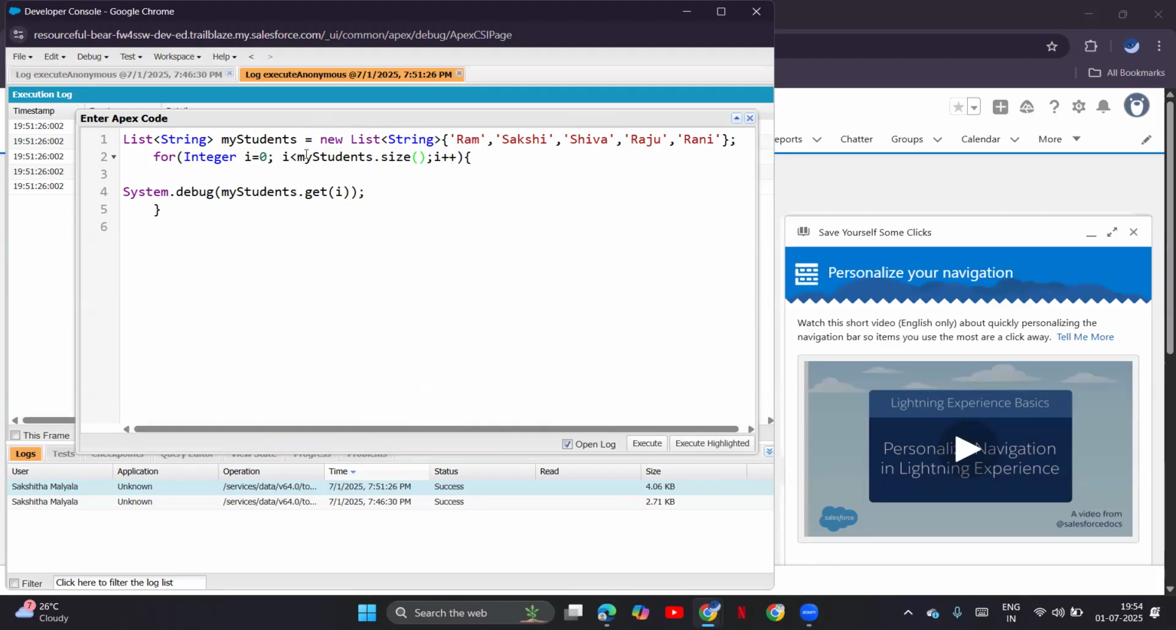Yes, size is a method. It should end with this one. What this size will do is give you the number of elements inside my students. So what was the number of elements? 5. So it gives us 5.